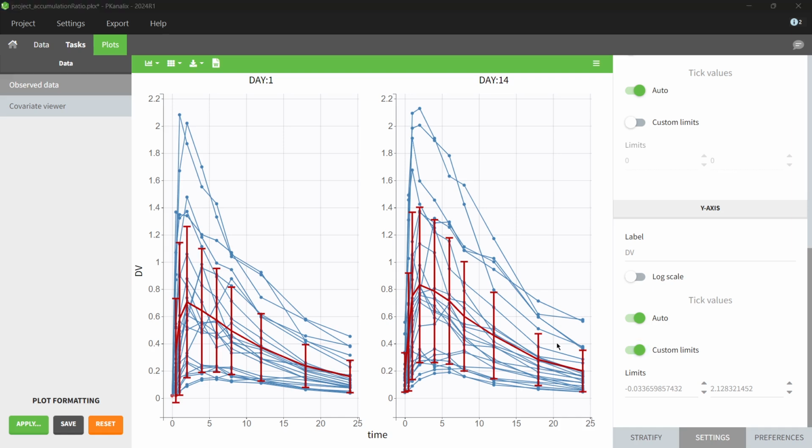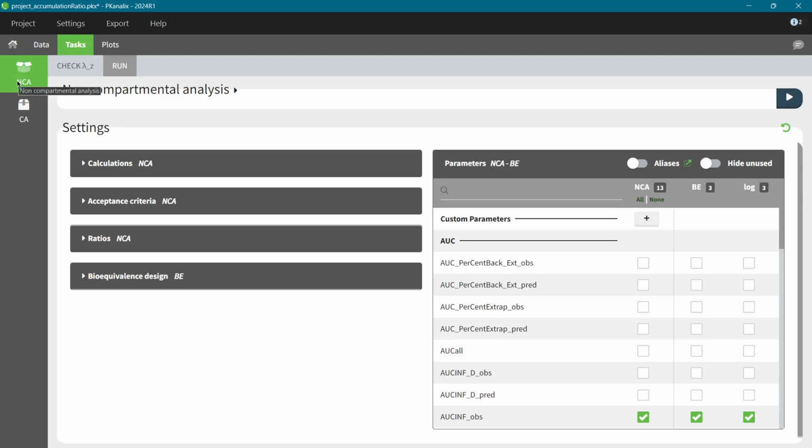I can define a ratio between any 2 periods for any computed parameter using a ratio module which is in the task tab for NCA. The module is here. In this case, I want to calculate the accumulation ratio as the ratio between AUC on day 14 and on day 1. So these 2 days, day 14 and day 1, are 2 interdose intervals, so I need AUC tau parameter.